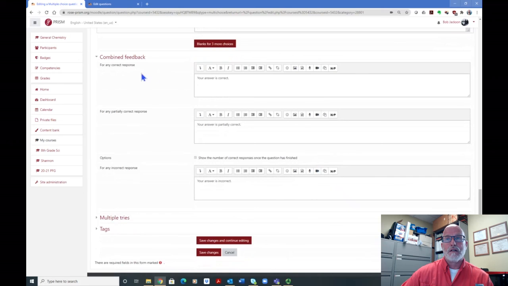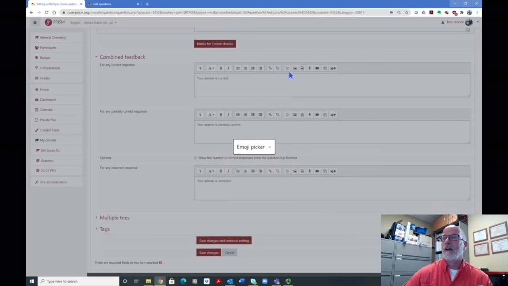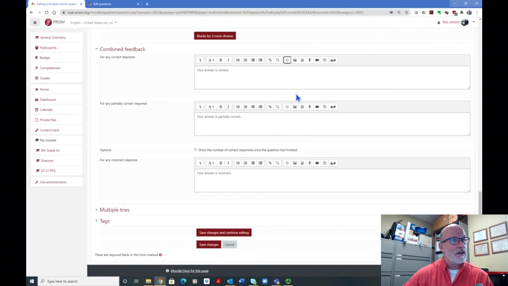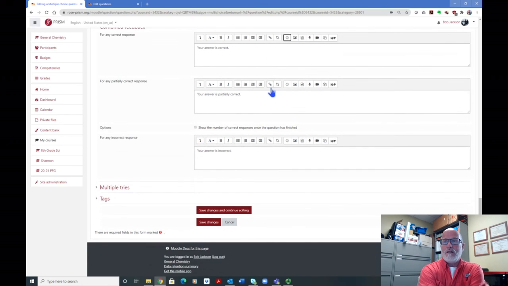And then combined feedback. This is just overall feedback that will be general. If you want, every time they got a correct response, this is going to give 'Your answer is correct.' You can change that to what you want, or put an emoticon in, or something like that. That's up to you, and that's what makes it kind of neat, allowing you to author your own questions and make it your own thing, and create whatever type of relationship with students on the feedback that they get.